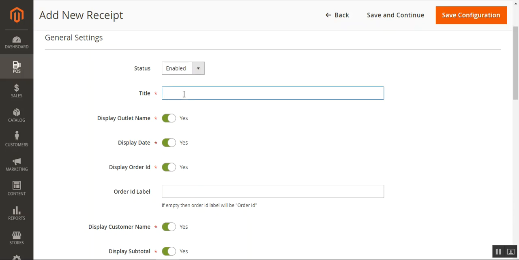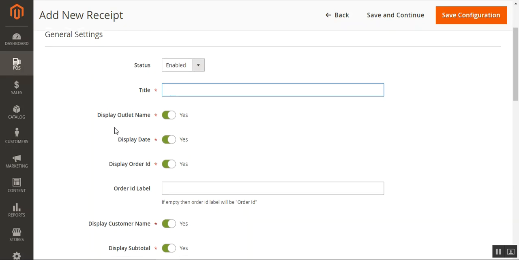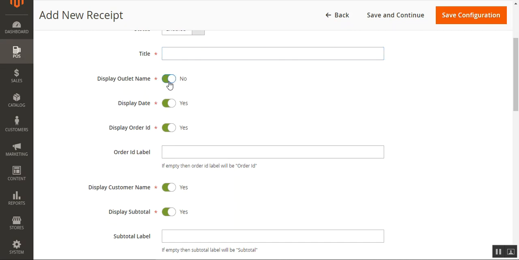For the title, we'll set up the receipt name that would be visible. Then we have the display outlet name, whether you want to display the outlet name on this particular receipt or not. If you want to display the outlet name as well, then you can choose this option as yes. Otherwise, you can set it as no. Then we have the display date. If you want to display the date, you can select this option as yes. If you want to display the order ID as well within the custom receipt, then you can choose the display order ID option as yes.